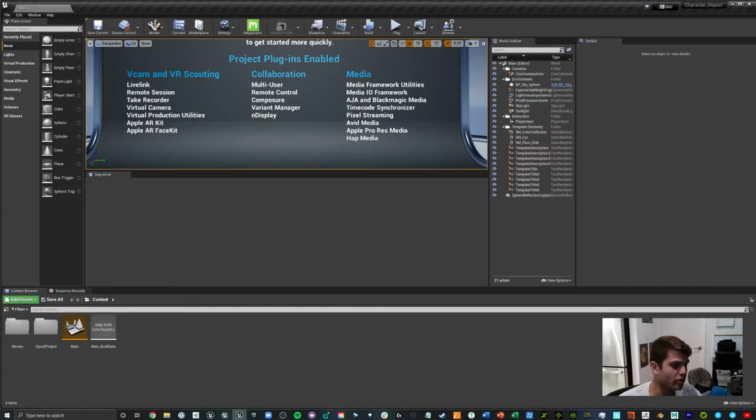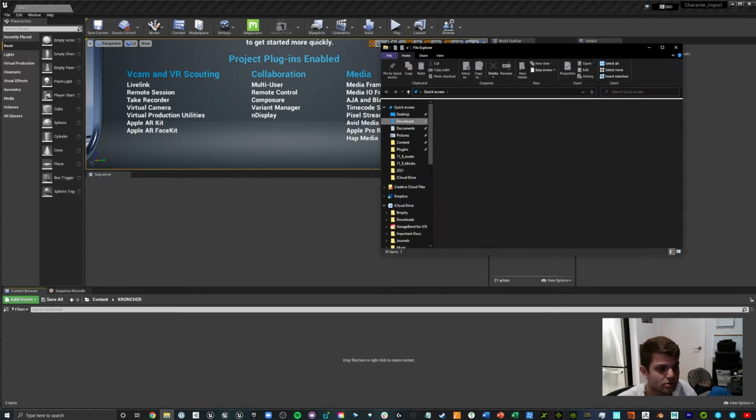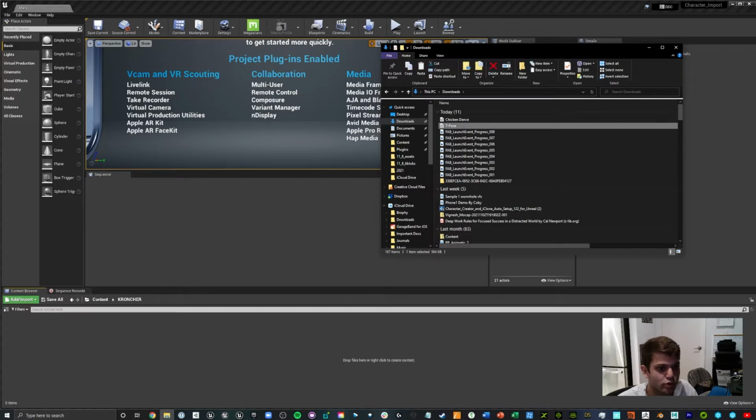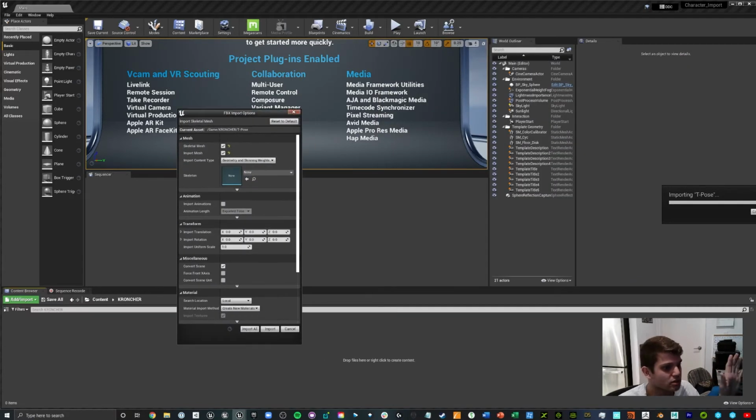And what we are going to want to do here is make a folder for Cruncher. And so we have our Cruncher folder, and I downloaded Cruncher with the 2 animations. So downloads, T-pose. So this is the main character that we are going to be importing.